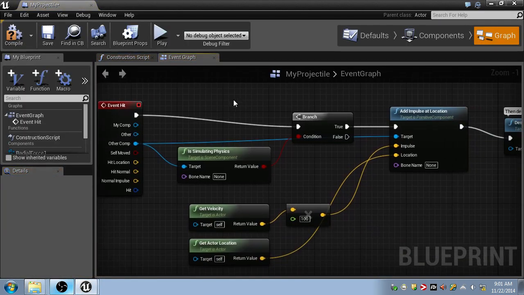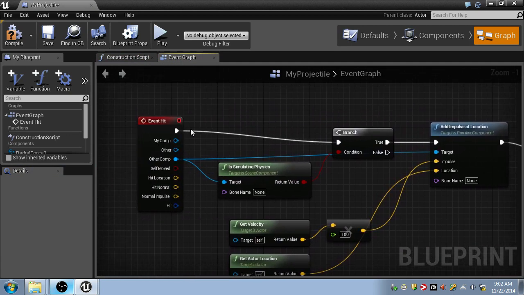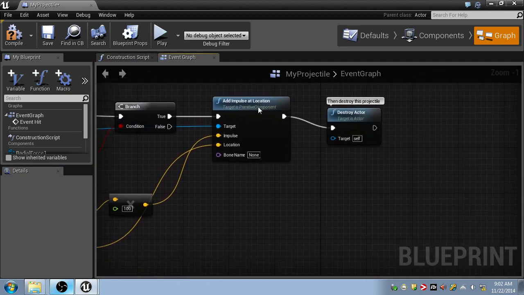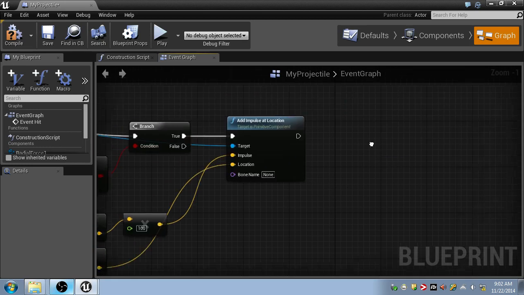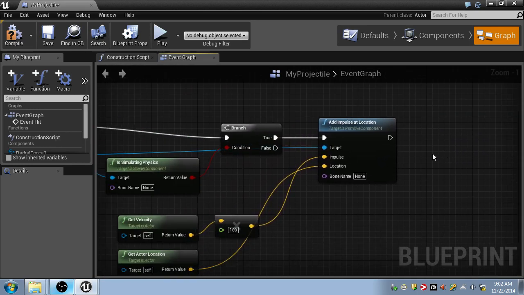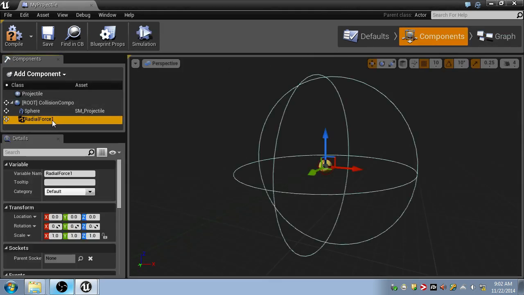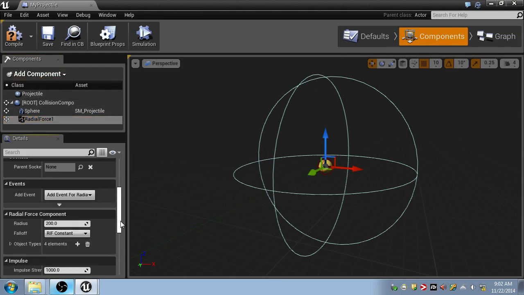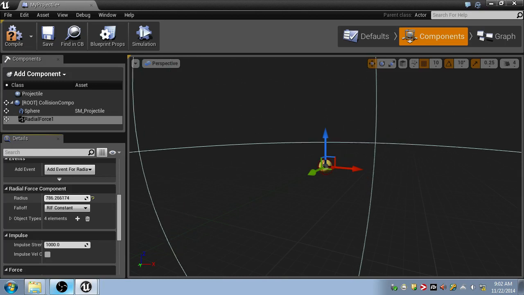So the key right now is that the projectile currently behaves by detecting when it hits something, adding an impulse, and then destroying itself. We don't want it to destroy itself. We want the grenade to bounce off of things and then fire an explosion. So I've already added a radial force component to the projectile, and I'm going to increase the radius here.